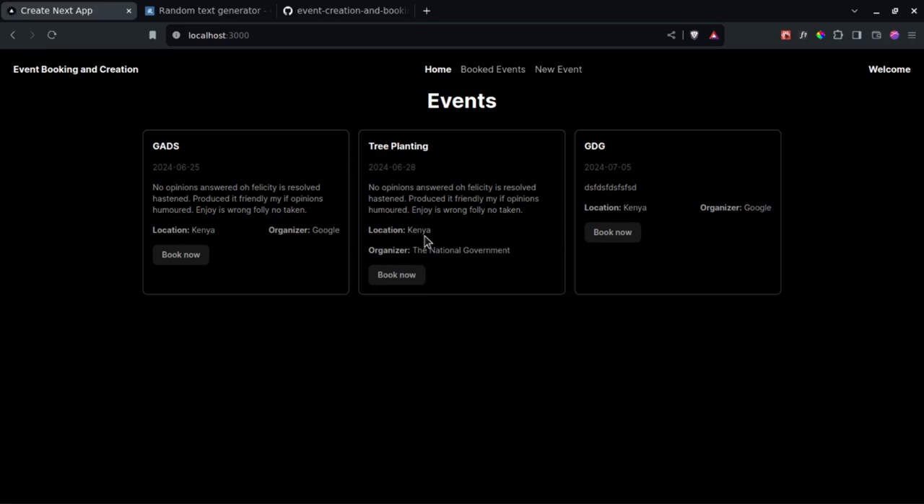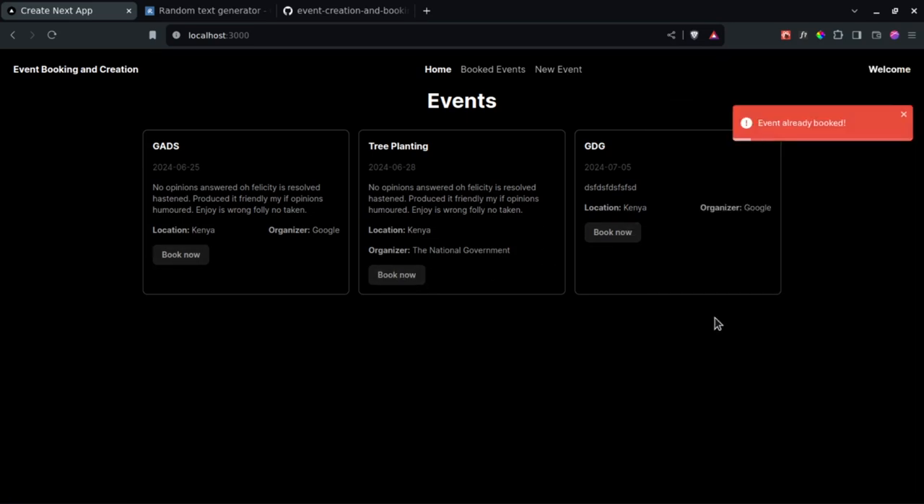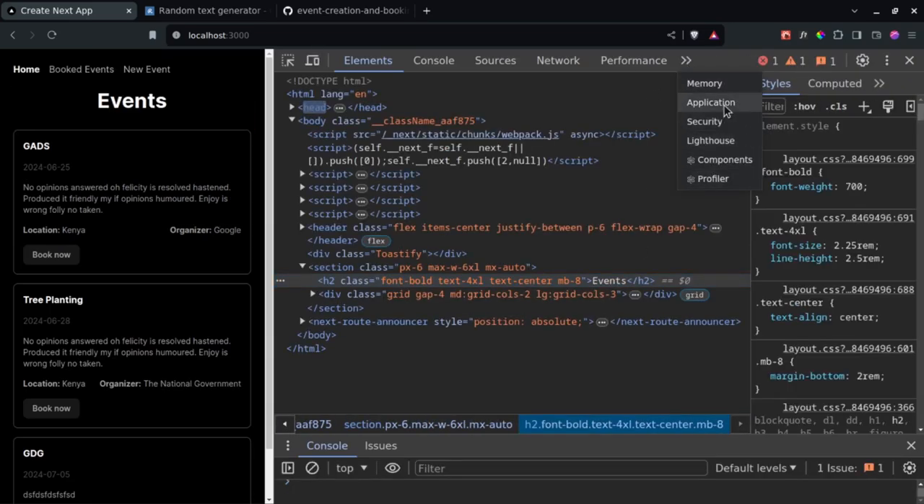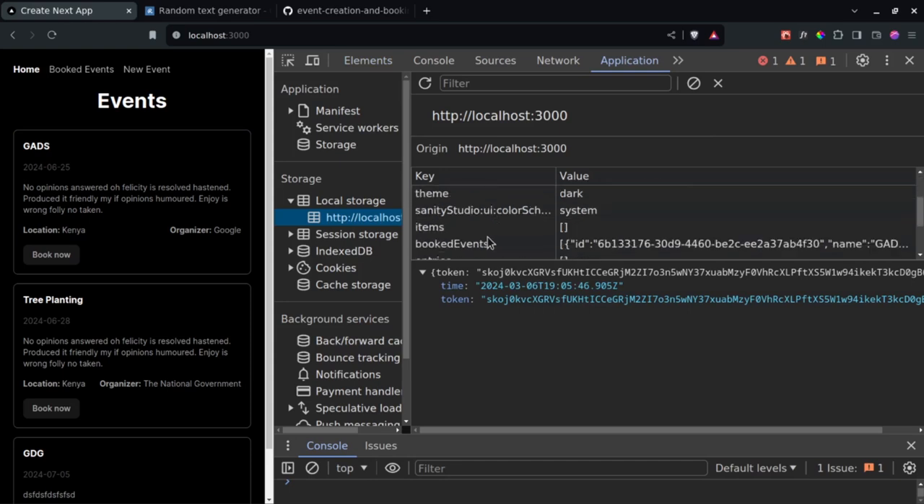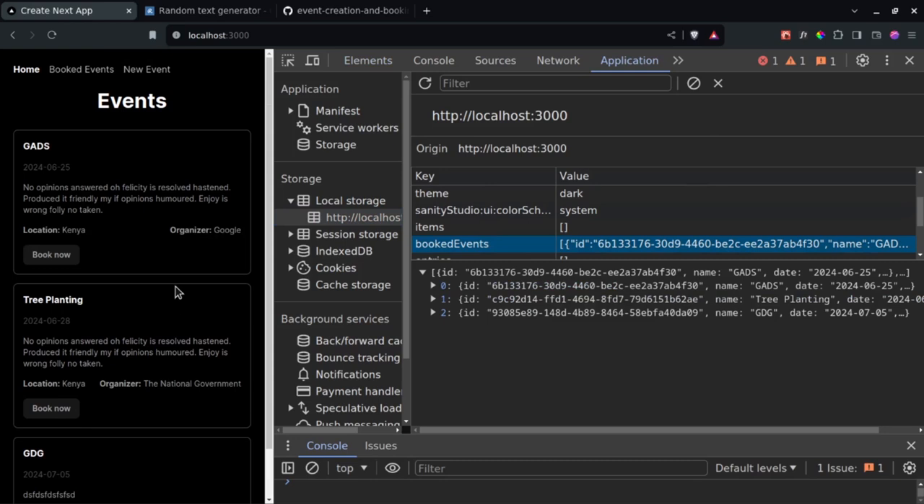So when it reloads, let's say book now. So booked already. And then if I go ahead and check out my local storage in the application tab, then we should be able to see bookedEvents right here. So three of them, which are these three. Okay, so what I want to do is this.